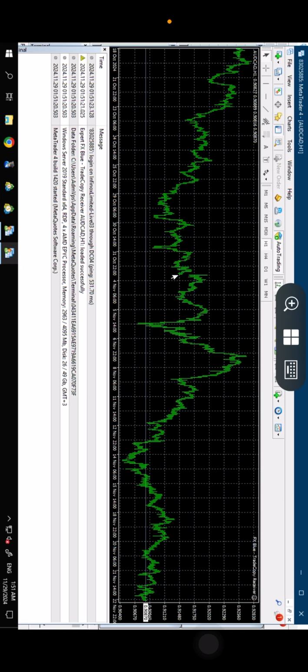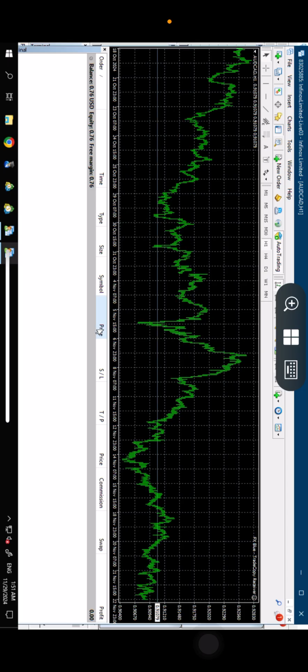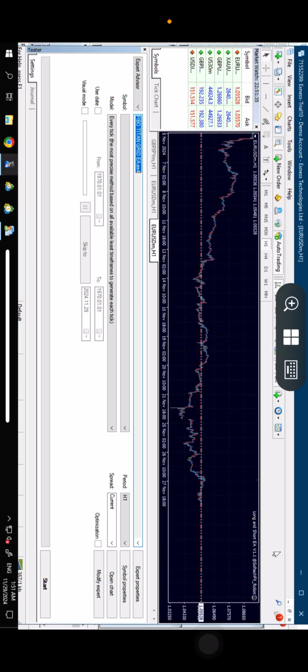Now, when you want to log in to your MT4, it's very simple to log in. So let me show you what to do. Just a minute, please.